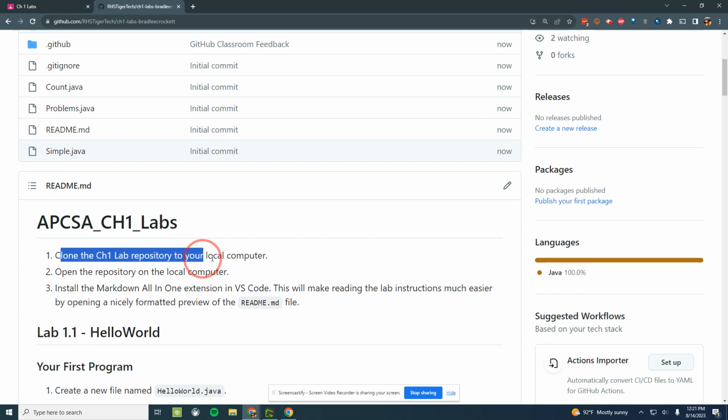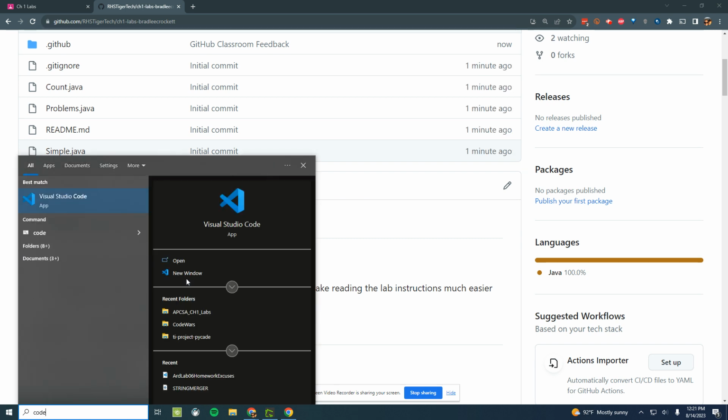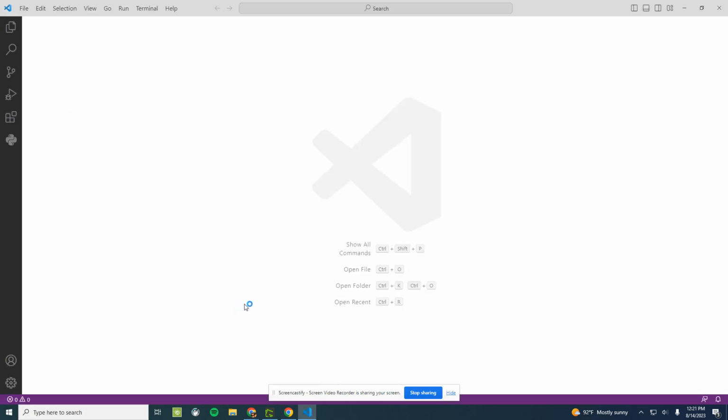So we need to clone the Chapter 1 repository to our local computer. We're going to do that by opening VS Code. So I'm going to open Visual Studio Code. You can use a different IDE, whatever you want. This is the one that I'm going to walk you through.